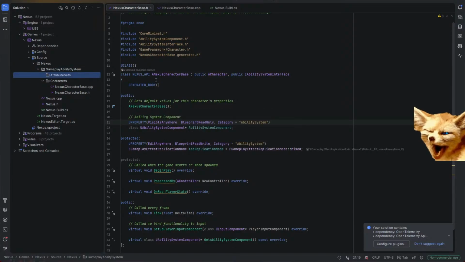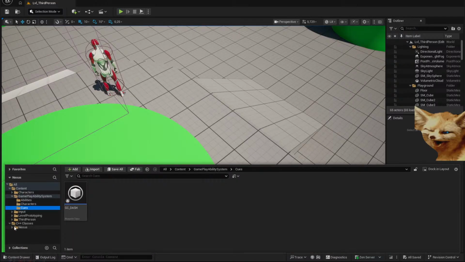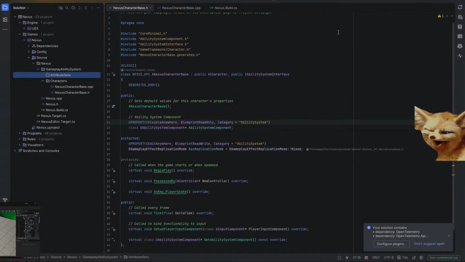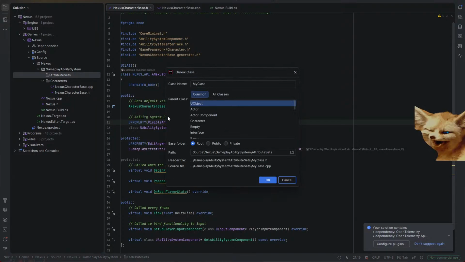Okay. And there are multiple ways to create C++ classes. I showed you how to do tools, new C++ class. You can also go into the C++ folder and say new C++ class from here. But I will create it directly from the editor. So you can also right click here and say add Unreal class. So this will open the same search that you'd see in the editor.